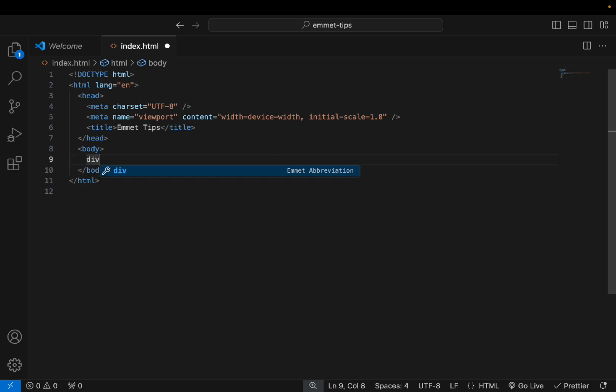Need to add an ID to your element? Easy. Type div#uniqueID and press tab. Now we've got a div with an ID attribute. You can even add text inside your elements with Emmet. For example, if I type p{hello world} and press tab, it will create a p tag with the text hello world already inside. It saves a lot of typing.